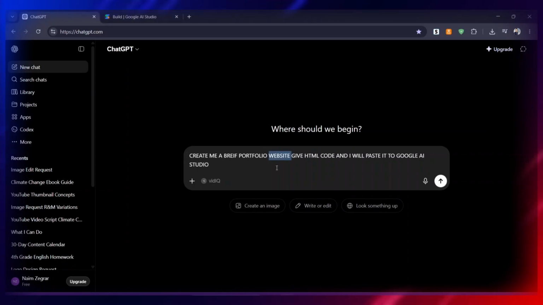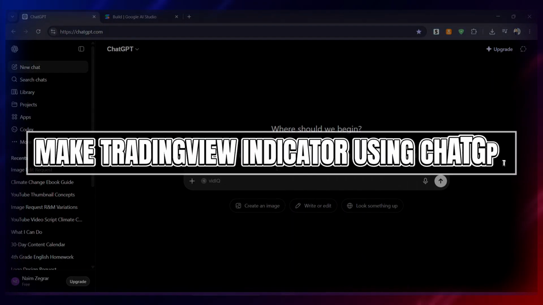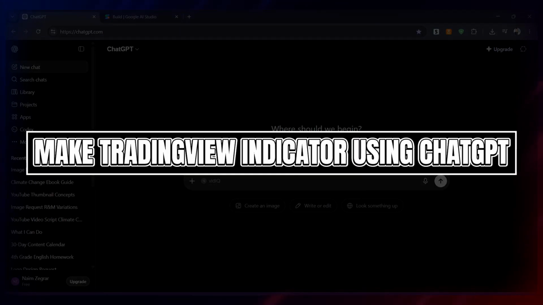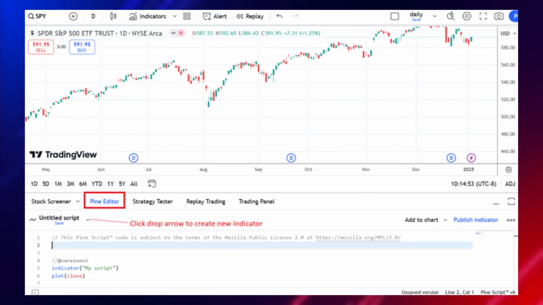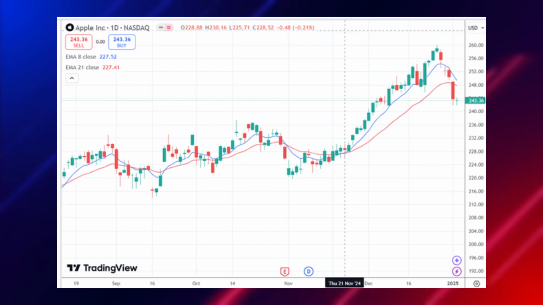Today we're going to see how to create a Tradingview indicator using ChatGPT. So, to get the most accurate code, you need to explicitly tell ChatGPT what moving average and conditions you want. Just copy and paste the text below into ChatGPT. You can find it in the description below.